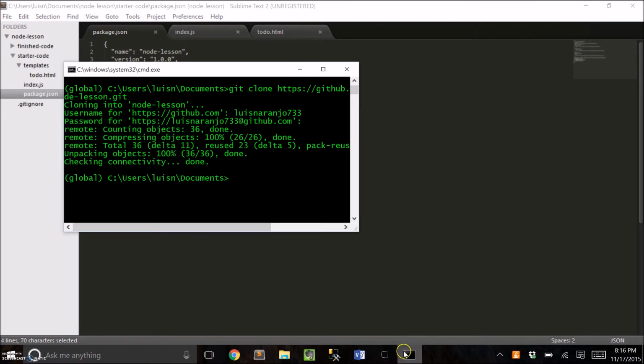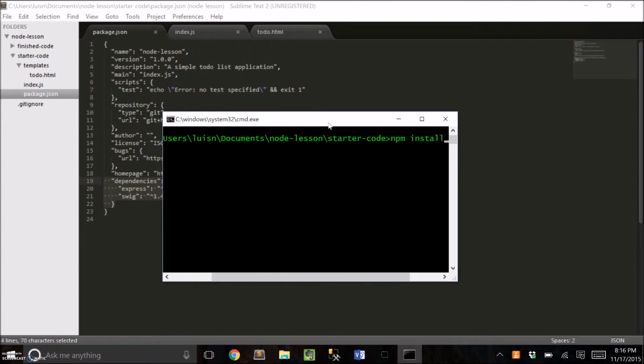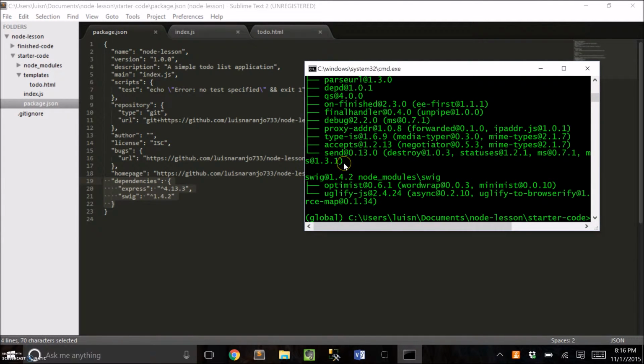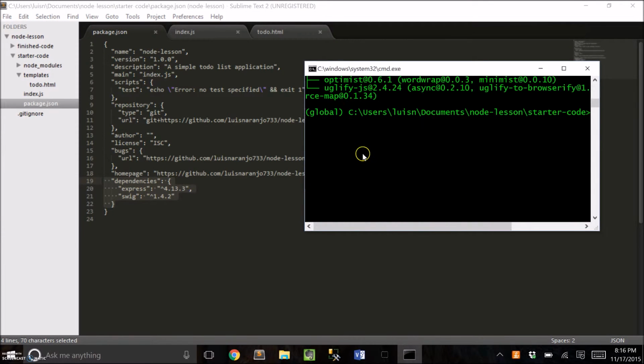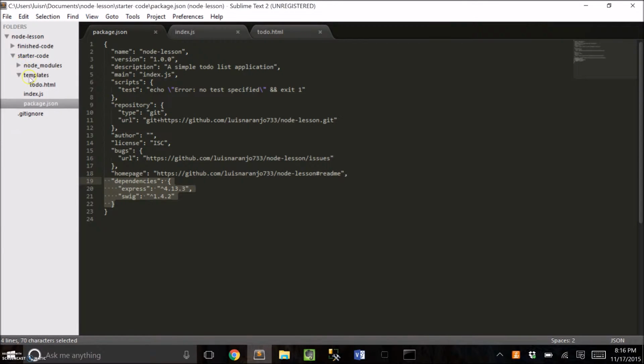So if you look down here, we have a dependency on Express and a dependency on Swig. And in order to install those dependencies, we go to our code folder, here's the starter code, and we run npm install. And that tells Node Package Manager to look at the package.json file and look at the dependencies, see what's installed, and what's missing, install it. So you can see here we installed Swig and Express. And it stores them here in node_modules. So that's a cool thing about Node that's very helpful.